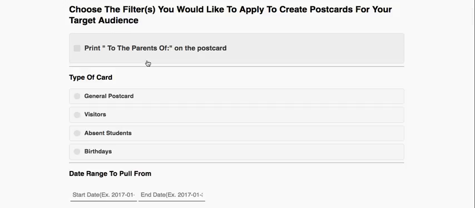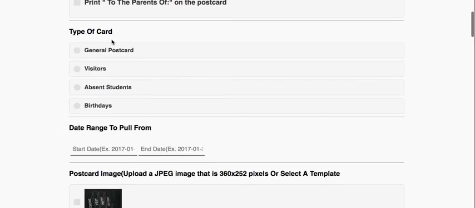What it's going to do is create an addressed custom postcard. First option here, print to the parents of. If you want to say to the parents of on the address label, just click that, it'll add it in. But you get some options. You can do a general postcard. Maybe you've got a back to school event where you've got the full graphic with all the info on the front. That's what you want. Don't really need anything on the back. Just do that and that'll work.